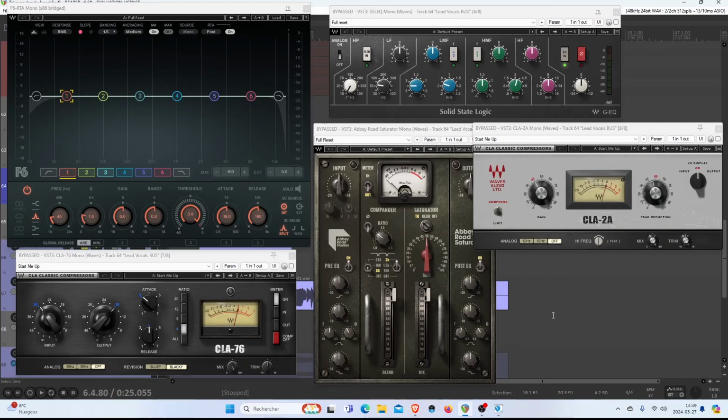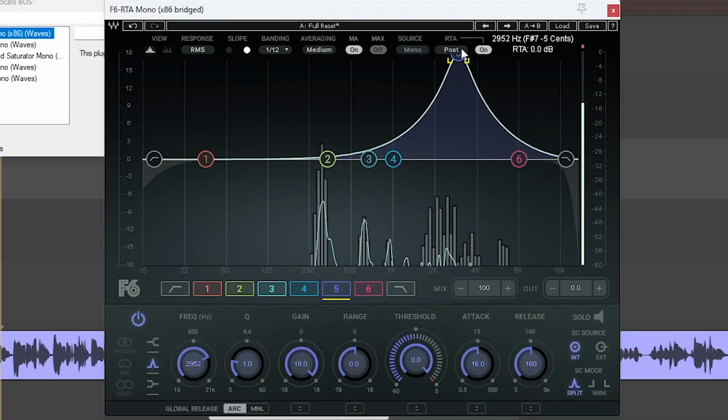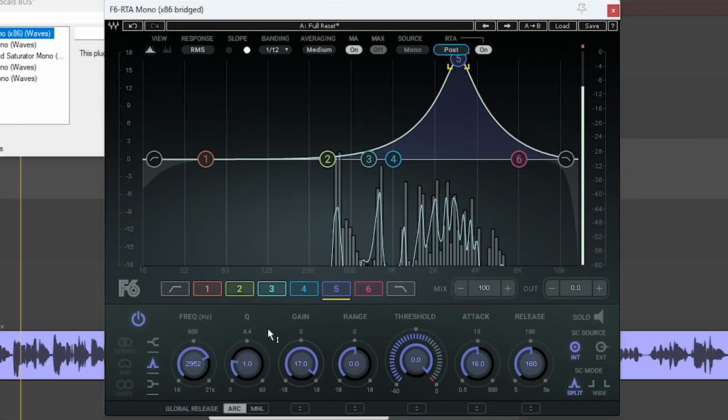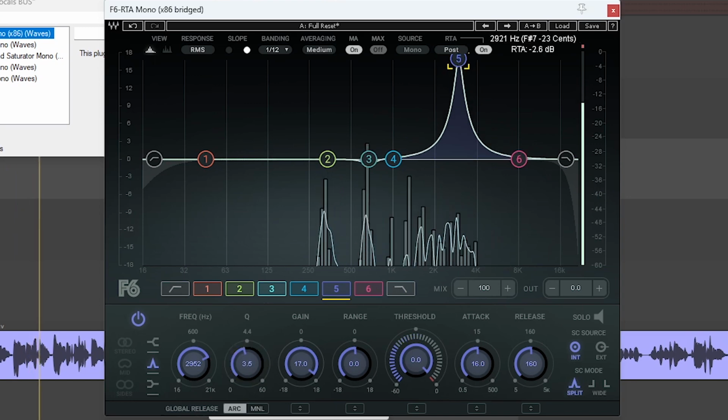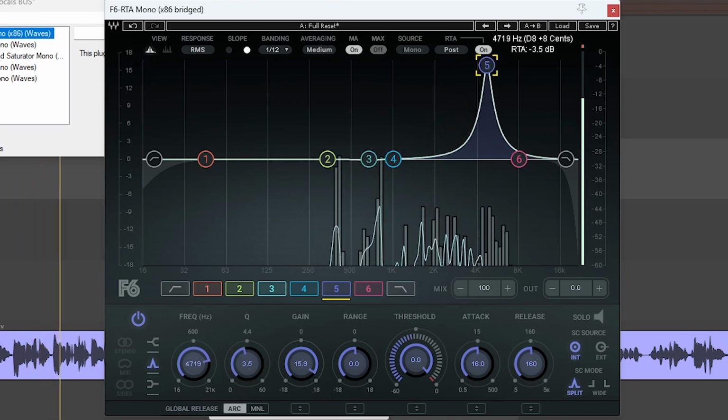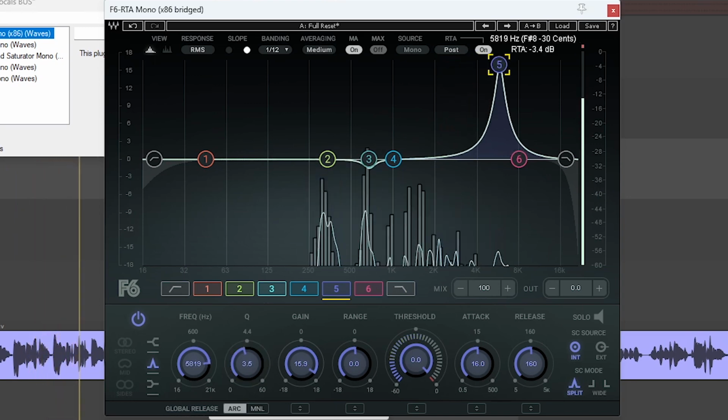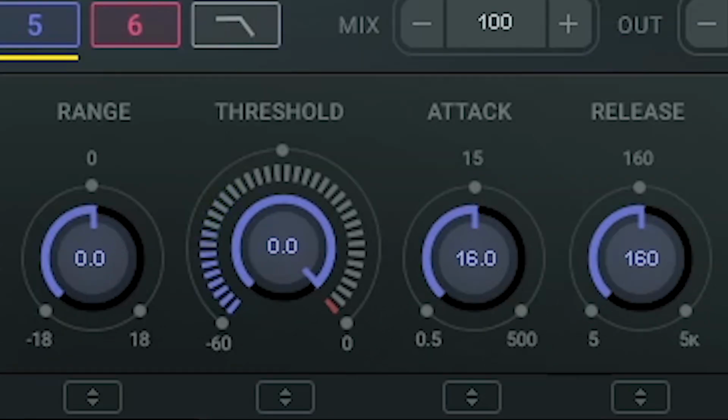Top 5 Waves plugins. F6, I really use the most often for corrective purposes. It's a great alternative to the FabFilter Pro-Q 3, but it's cheaper. And what I really like with this one is when you use the dynamic EQing, you have an attack and a release, which is more than the Pro-Q.